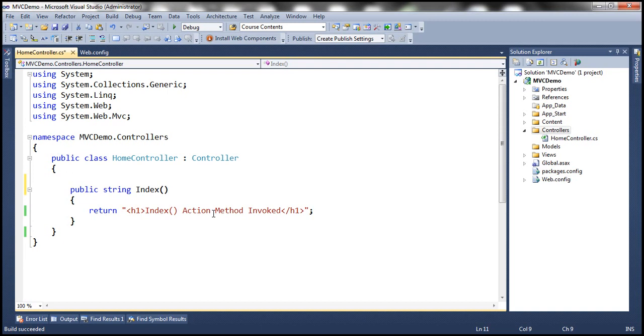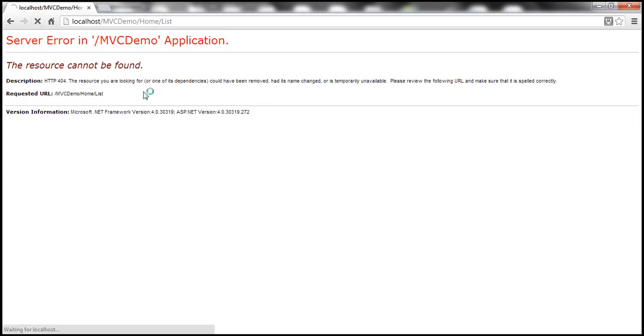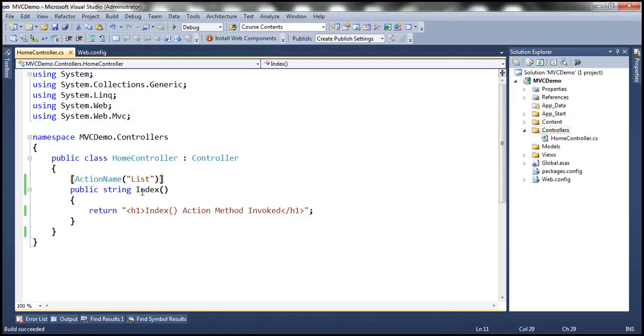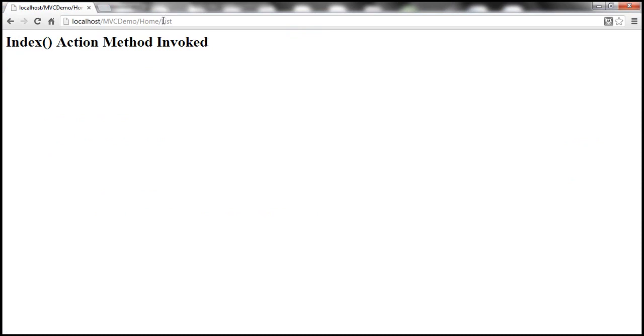So what are these selectors? They are implemented as attributes. So we simply apply an attribute called action name on this action method. So here we are specifying the name as list. Let's build this and let's refresh this and see if it's going to work. Look at that, it works now. Since we have decorated this one with action name list, we are able to invoke that using /list.